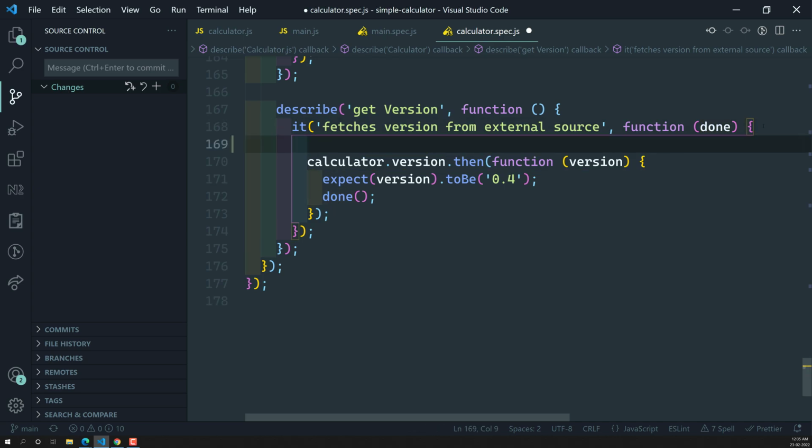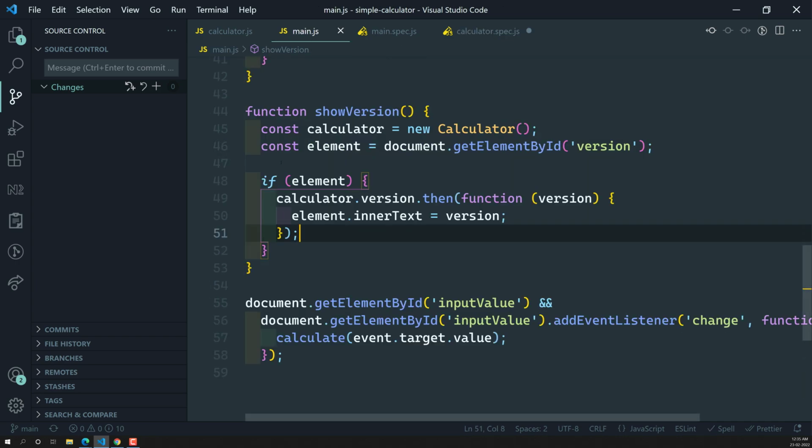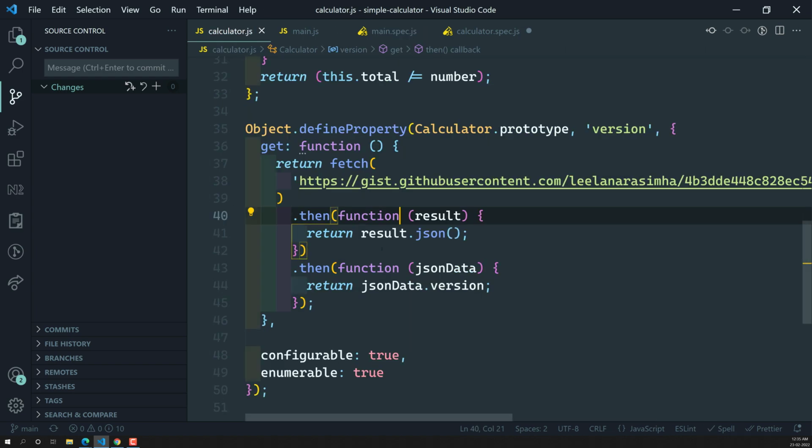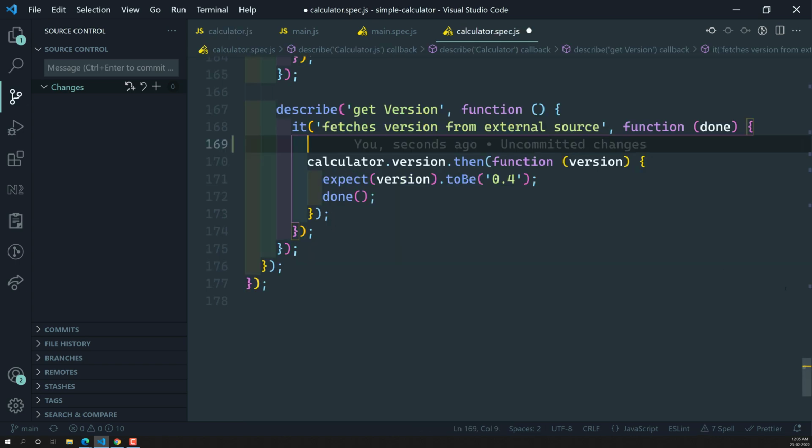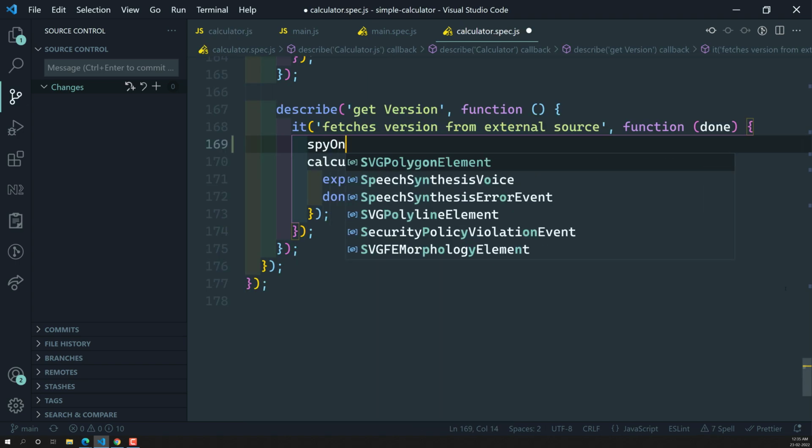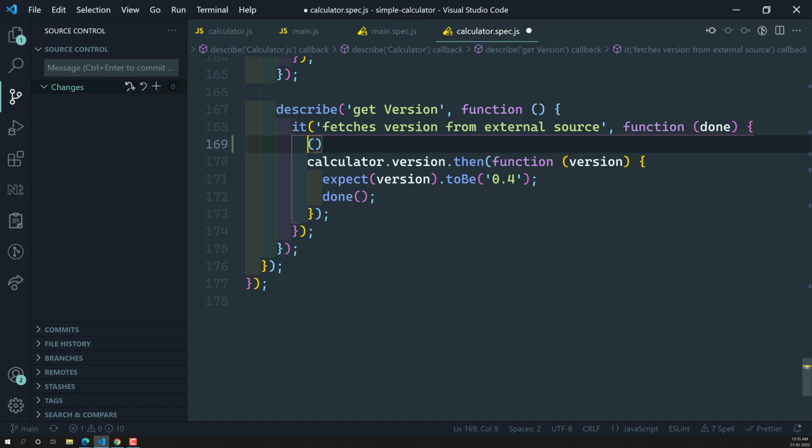In order to mock the API URL, first of all we need to spy on fetch. So where is this fetch? In main.spec, in calculator.js we are using this fetch. So let's spy on it. Here I will do spyOn window, and we need to spy on the window's fetch method. That's it. So we are spying on window fetch.